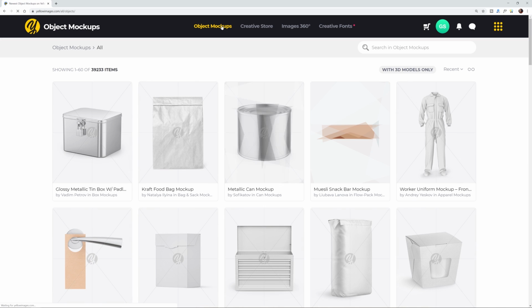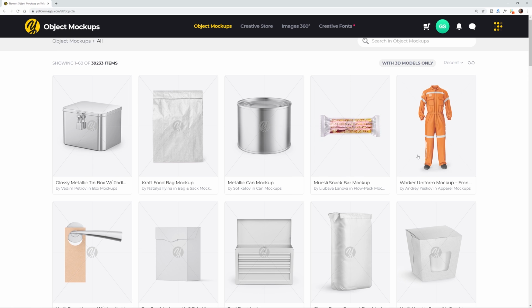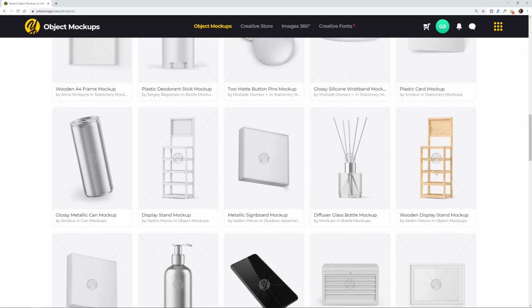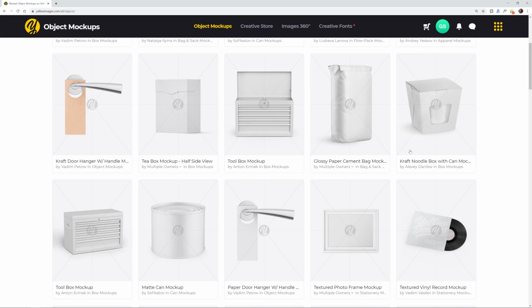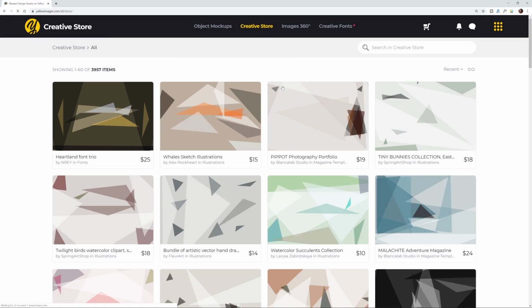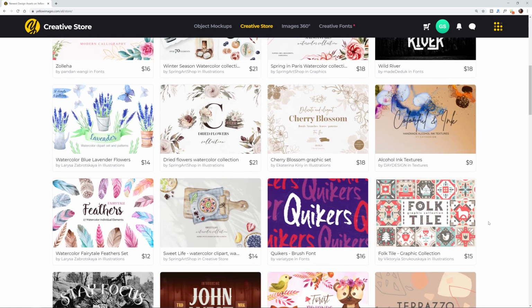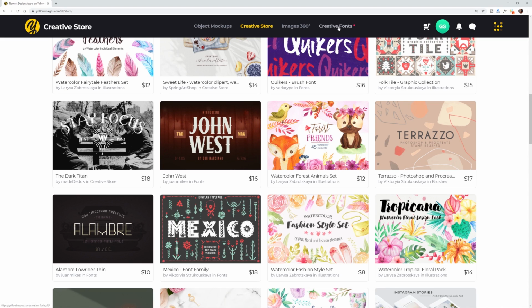But they also have tons of mock-ups, 39,233 mock-ups. You can find mock-ups of pretty much anything that you search for. They also have a creative store. We're going to work with that in a project here, as well as creative fonts.